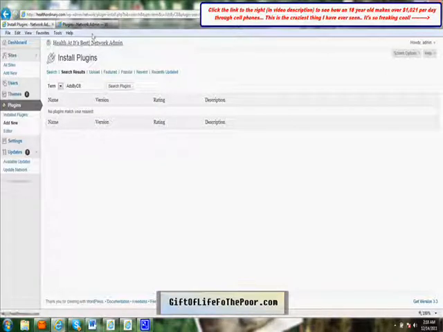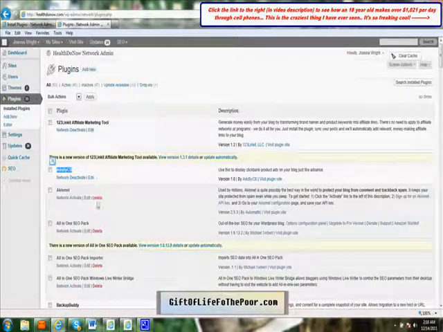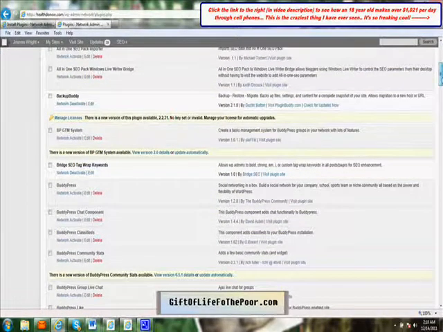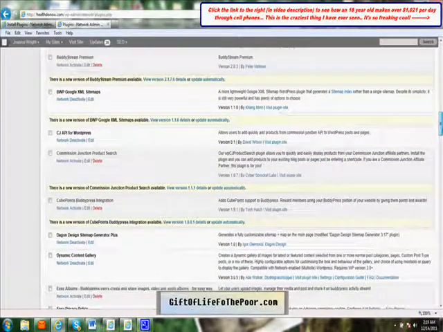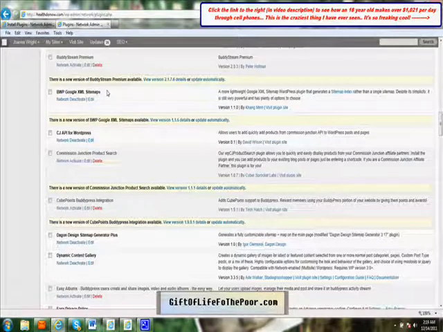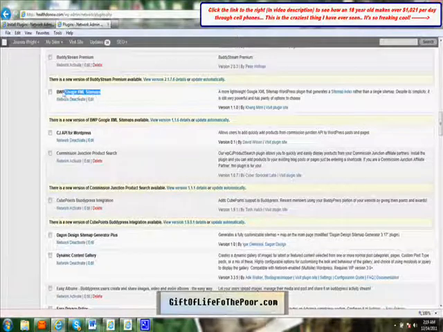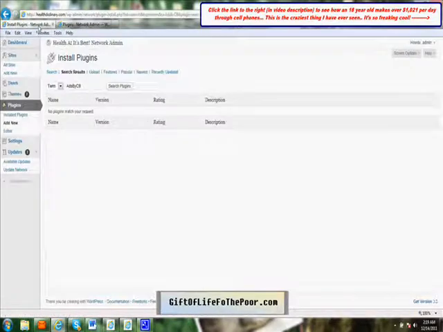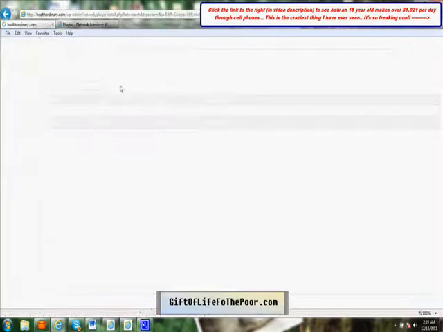So let's go to the next one. I don't have those installed because they were conflicting with some others. So let's just go down here. Let's just take the BWP Google XML sitemaps and right click, copy, and then now that your search box is up here, to search for a new one, right click, paste, and click search plugins, and as you can see, there it is.